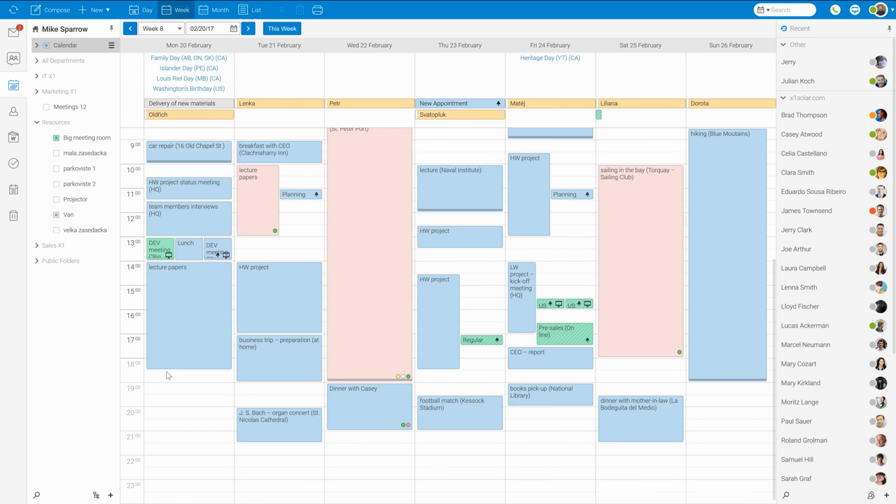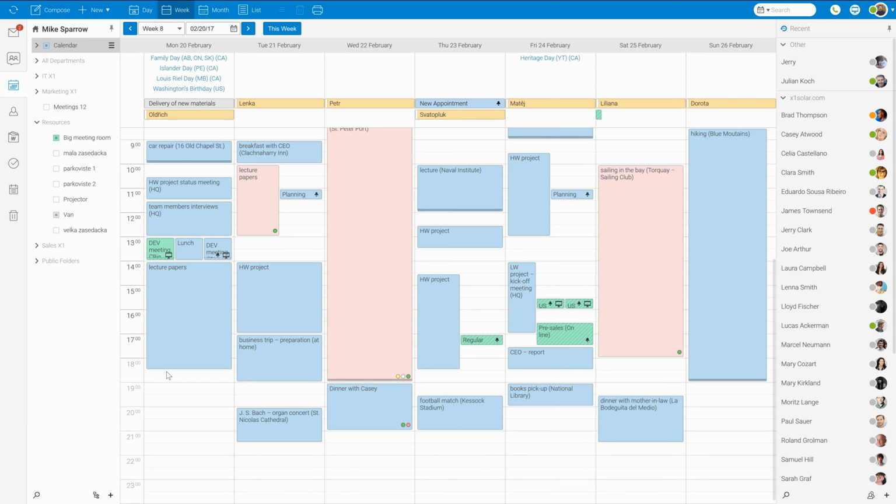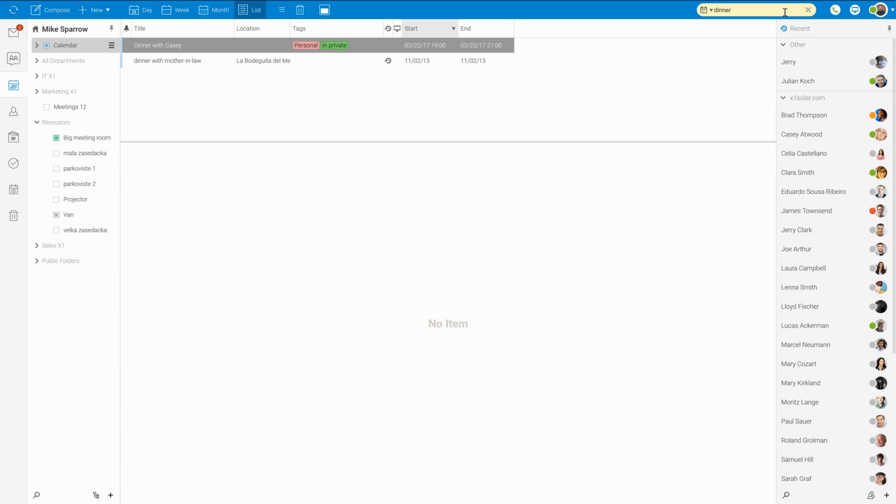Well, now we know how to create calendar events, accept them, or even how to organize the web meetings. What if I remember that I've scheduled dinner with Casey, but forget when it should be? We can use the search field, right here, on the top right corner. Type a few keywords, and the results are here. Dinner with Casey, 22nd of February, 7 p.m.